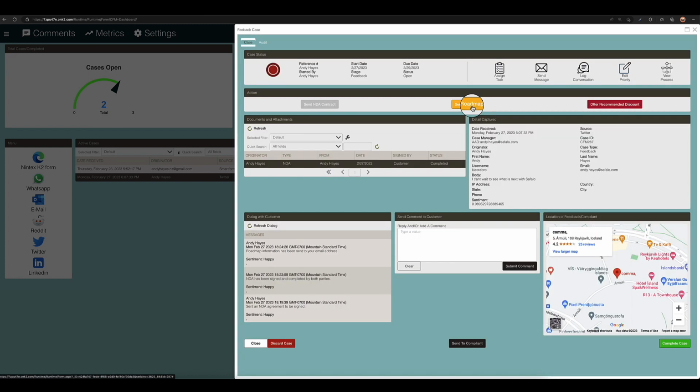Perfect. Now I'm happy with this. I've sent out the roadmap. I've also offered this user a recommended discount. And as you can see here, all that dialogue has been added to our customer dialogue, where I can see it as a case manager and the customer or the user can also see it as well. And I'm happy with this.